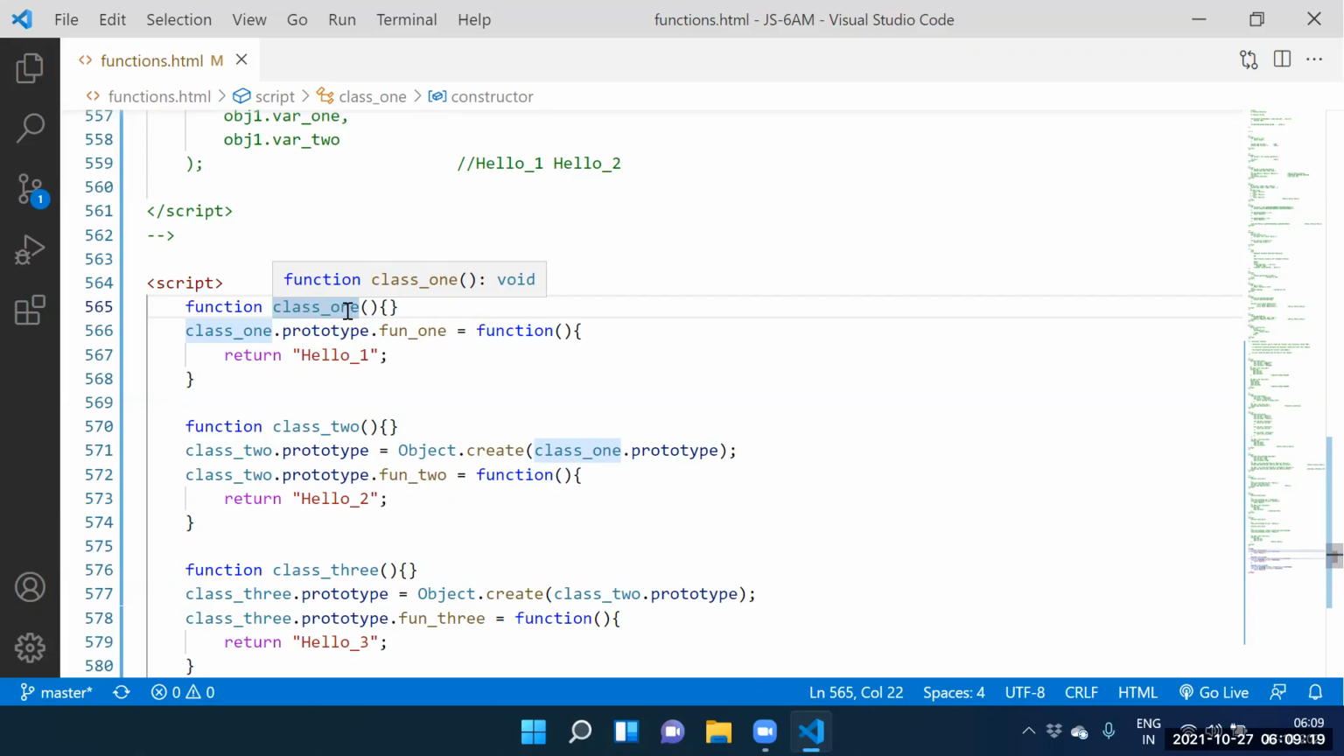Only one function. If I create an object to class 2, how many functions can I call? Two functions. If I create an object to class 3, how many functions can we call? Three functions. Yes or not? Yes, sir.